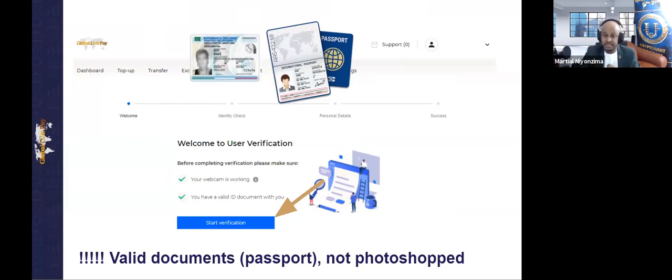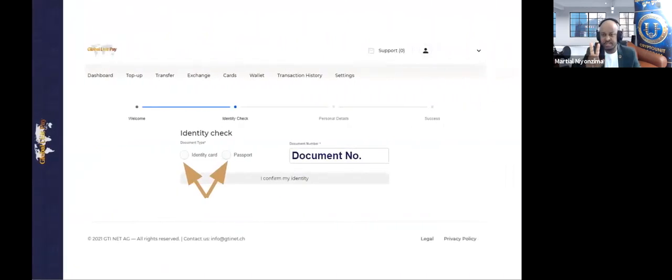So make sure it is working fine, and make sure you have a valid identification document with you. When you go to the next step, you will have two options here. You have an option of uploading a document later on. What you need to do at this step is select which document you want to submit. Okay, so identity card.